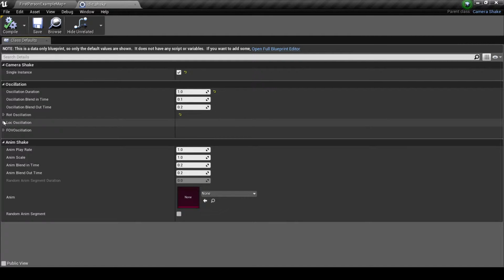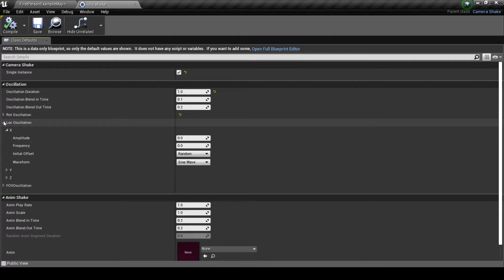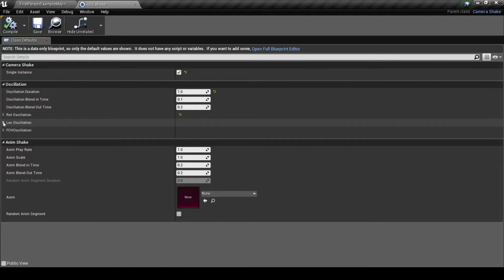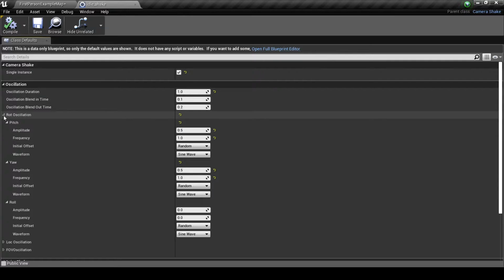For the idle shake, actually for every shake in this tutorial, we are not going to use the location oscillation, because the location oscillation means the camera will shake by changing its location. We don't need to change the location of the camera for the character or for the player, so I am not going to use it. Rotation oscillation, that's the one we are going to use.